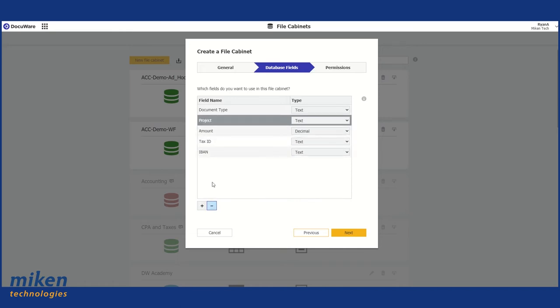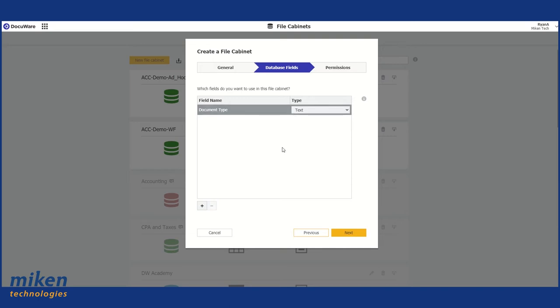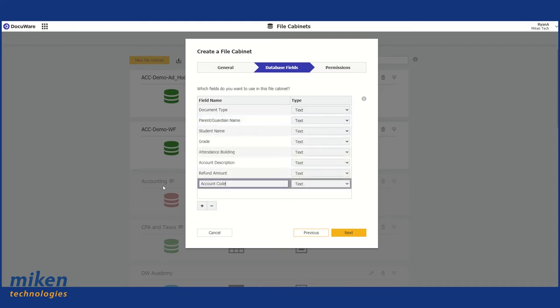One thing to keep in mind when you're making a file cabinet, they do require you to have at least one database field listed in here. You can always keep one in there, go through the setup process, create the file cabinet, and then go back later and create more database fields. But I'm going to go ahead and create them now since I know which ones I want. Okay, so I have my indexes identified.